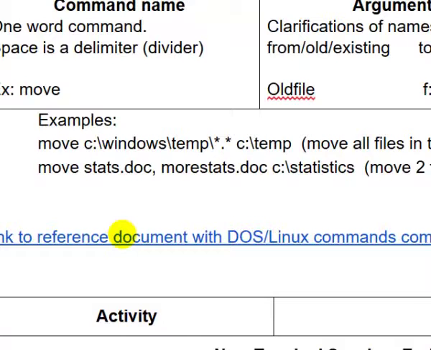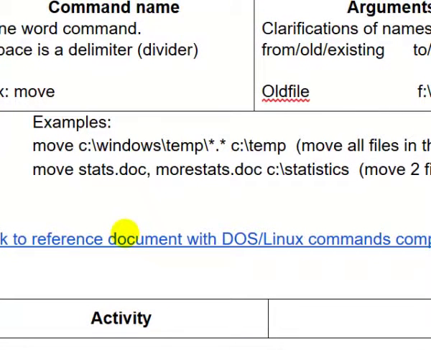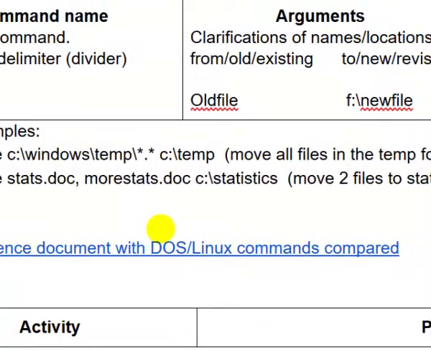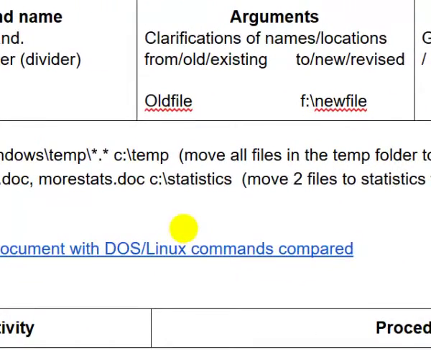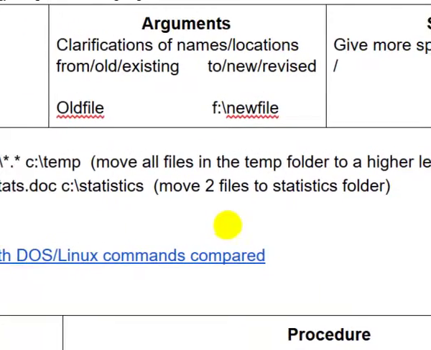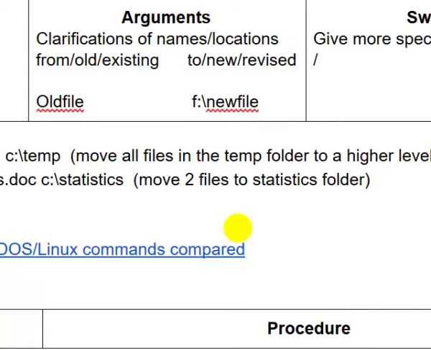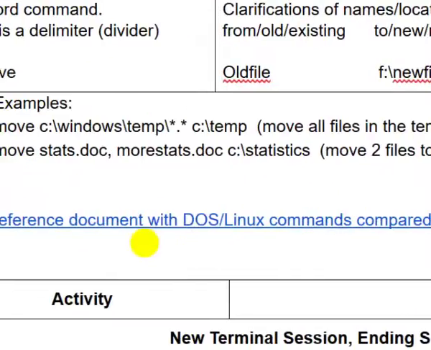Or you might have move the file stats.doc from this folder we're in right now, which is assumed, comma, and more stats.doc, and then a delimiter. So that's the from section. Here's the to section, C / statistics. So we're moving 2 files from wherever we are to that statistics folder.